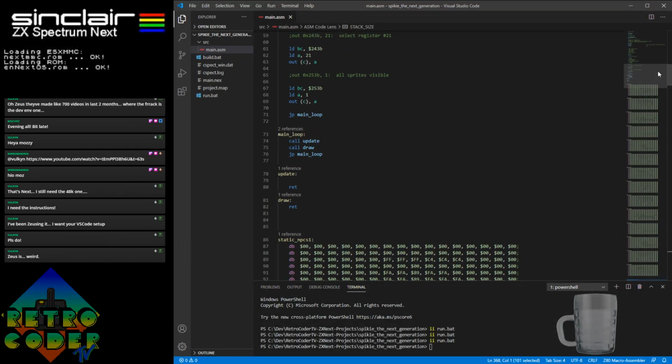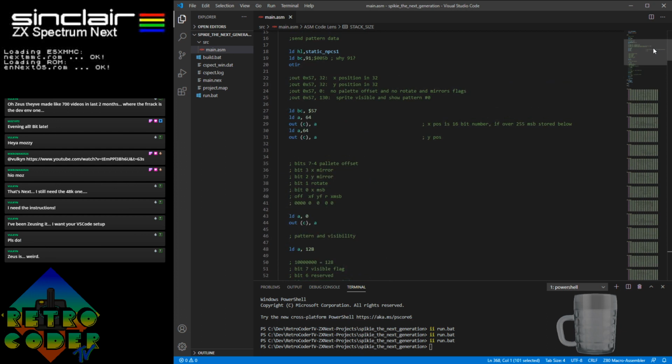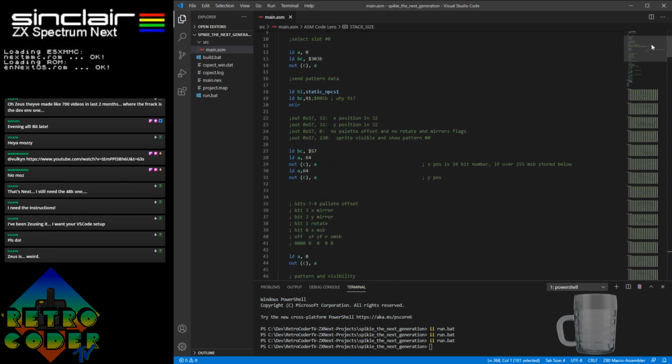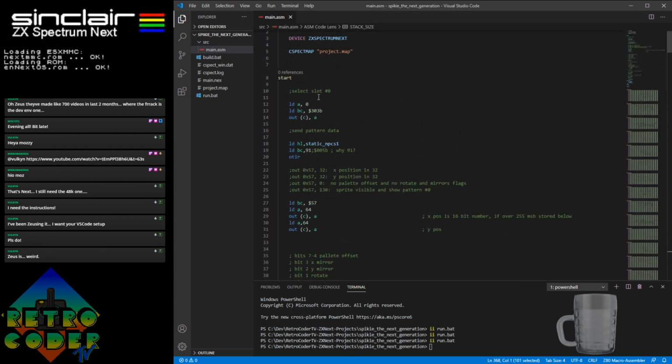Also, get rid of the end statement if you were using that, because I used to use that for Pasmo. But yeah, as we see, I've had some problems figuring out why this, for example, send pattern data. I mean, why does he put 91 there as a value?